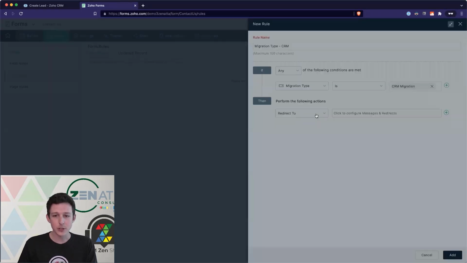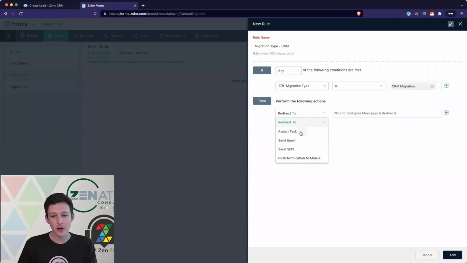Other things that you can do other than page redirects here are assign tasks, send emails, send SMS, or send a push notification to a mobile device. So pretty robust ability to build out workflow.